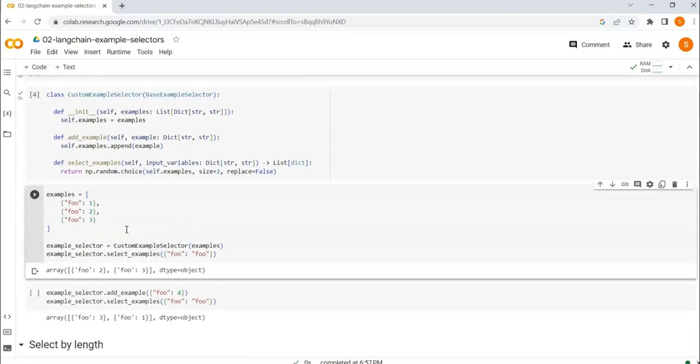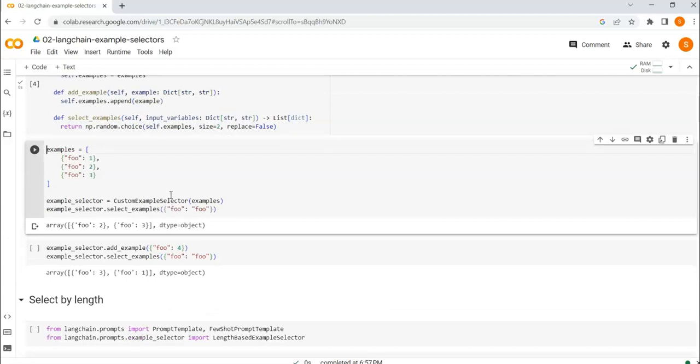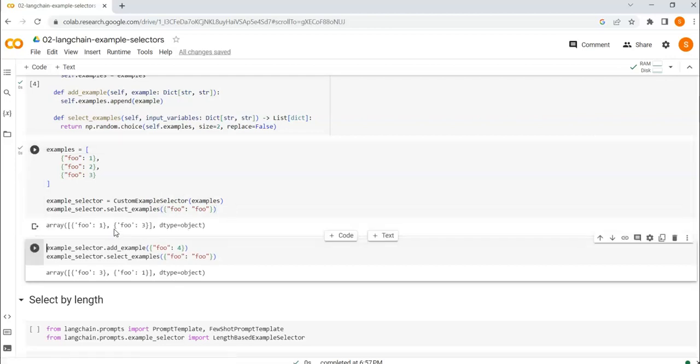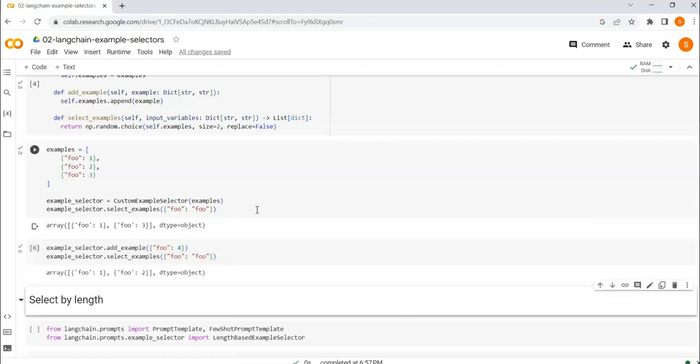Over here, we are creating a very simple example list, instantiating the custom example selector class, and passing in the input variable. As we can see, the example selector returns two examples randomly. We can use the add example method to add one more example to the examples, and again call the select examples method to return two examples randomly.